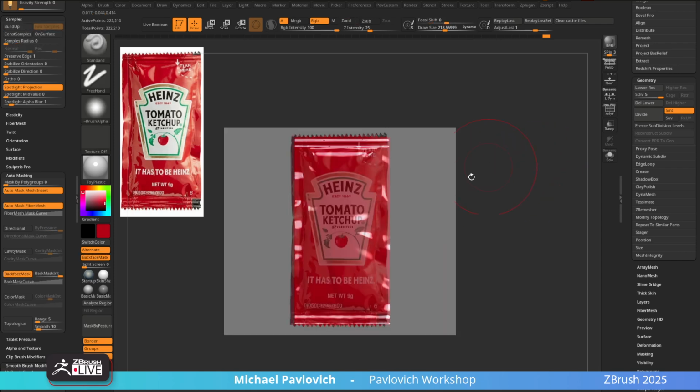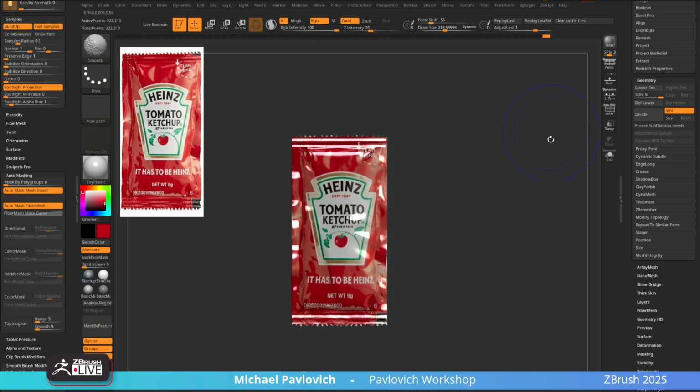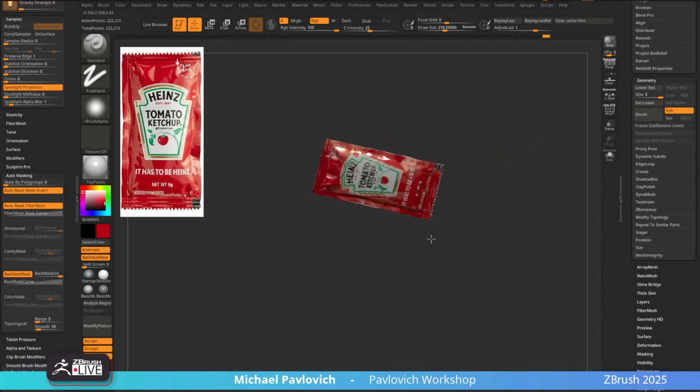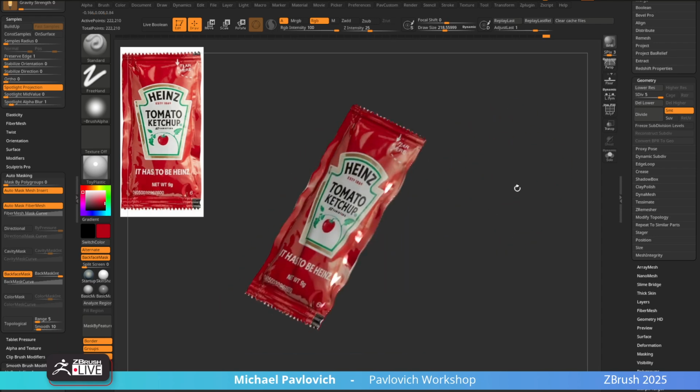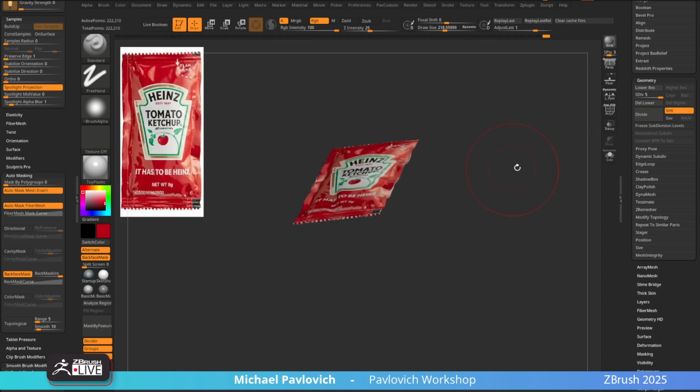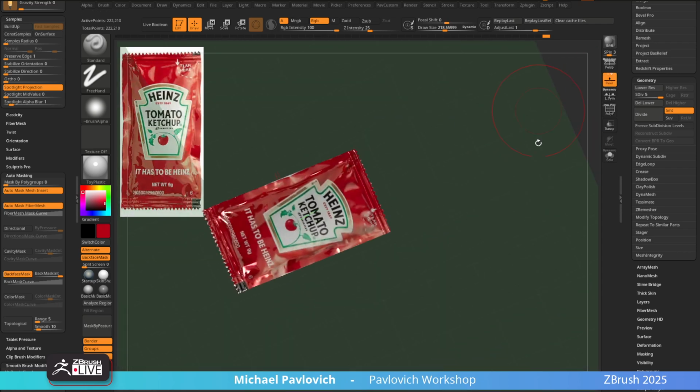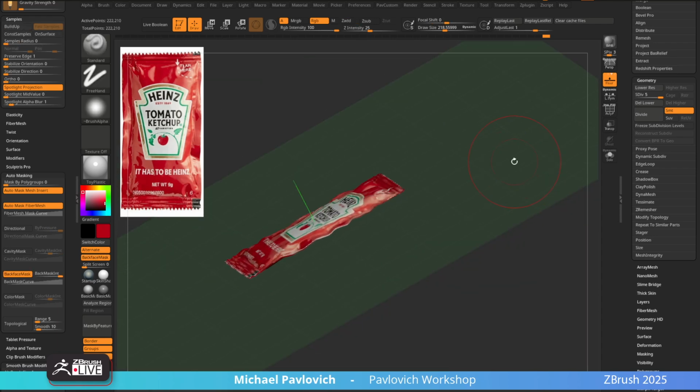We'll flip it over. Z to turn that back on. And we will paint. I don't know what the back of this packet would really look like, but I'm just going to assume something similar. There we go. So now we have our ketchup packet here. And now when we go to render this one with BPR, we'll turn on our floor plane so that it'll catch our shadow here.